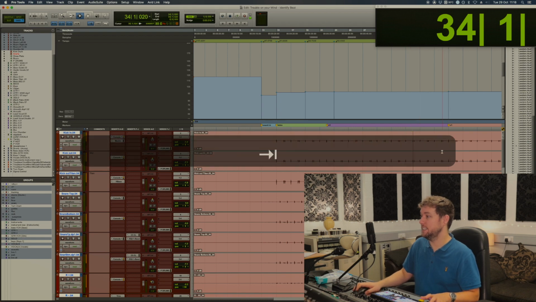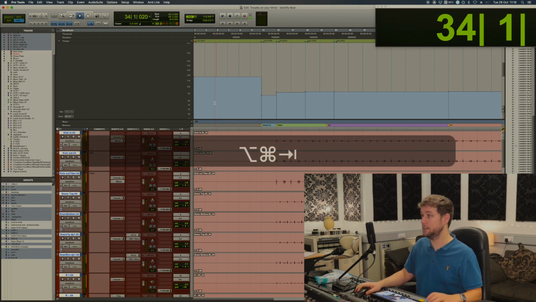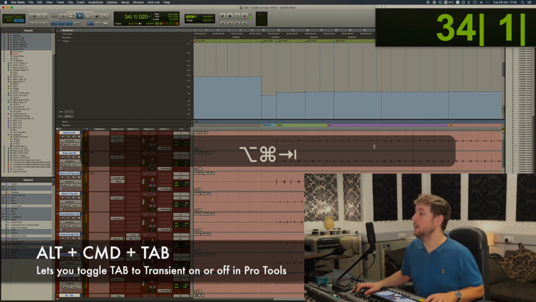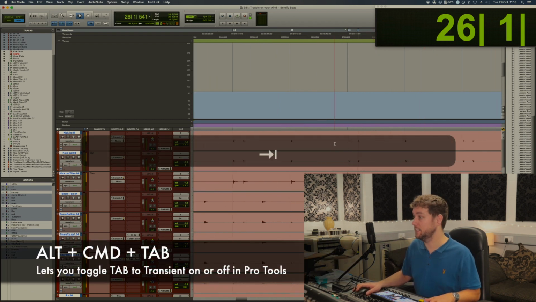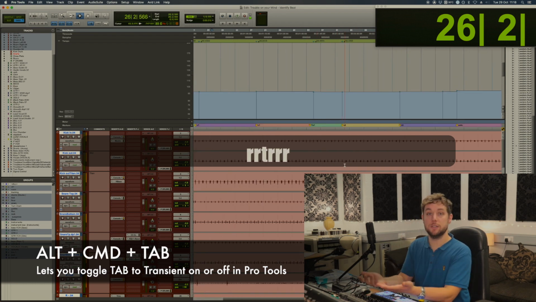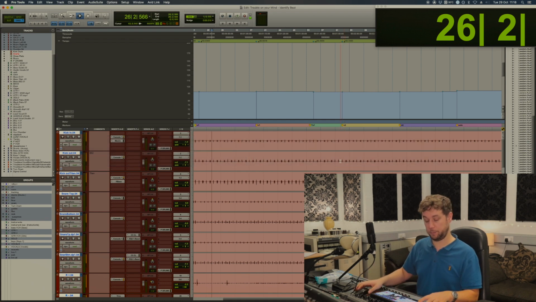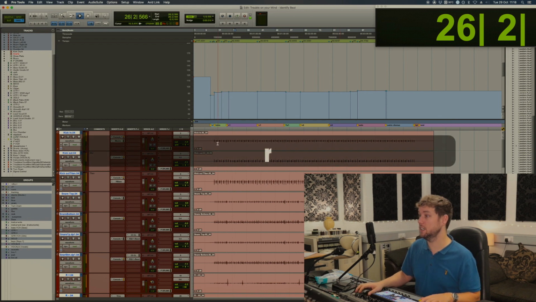Generally, I've tended to use, as long as you make sure that tab to transient is on, which you can either click, or I think it's Alt Command Tab. That'll let you cycle through the beats. I normally have all the drums grouped together to do that. And this is really useful when the drums are really tight, but you just want to tighten it up a little bit in places, and this can really help. And yeah, so that is it, Command I.